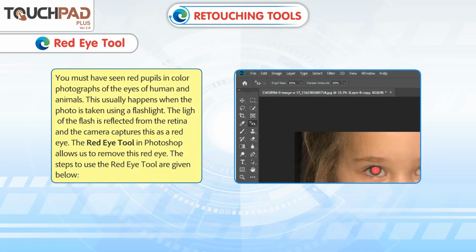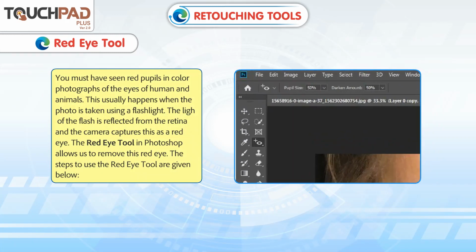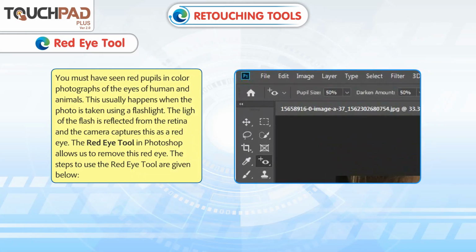Red Eye tool. You must have seen red pupils in color photographs of the eyes of humans and animals. This usually happens when the photo is taken using a flashlight. The light of the flash is reflected from the retina and the camera captures this as a red eye. The Red Eye tool in Photoshop allows us to remove this red eye.